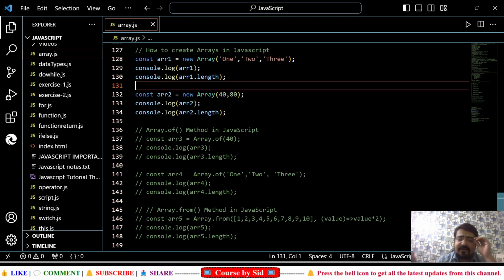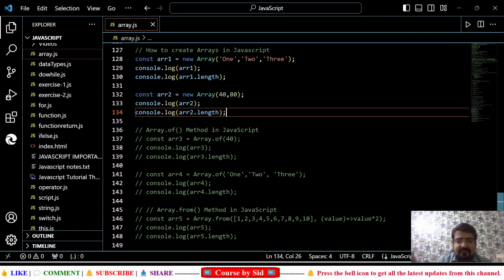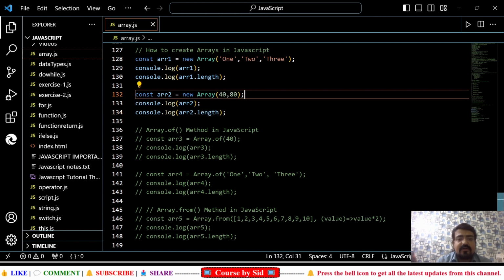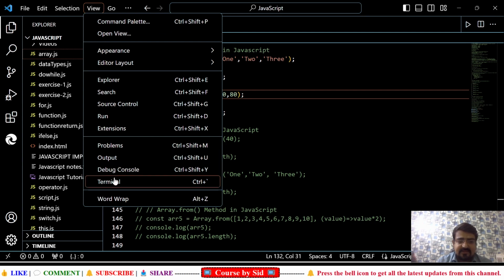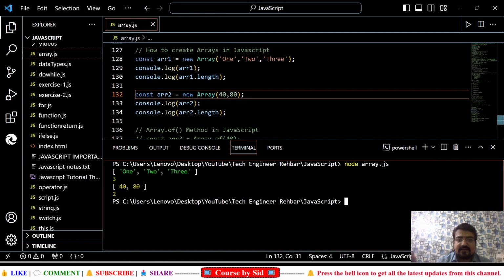Similarly, we have created a number array and the items are 40 and 80. We have console logged this array as well, and then we have printed its length as well. So here the length will be 2. Now I'll quickly open my terminal and I'll show you the results. So here you can see that 1, 2 and 3, this array we get and the length is 3. Similarly, we'll get the number array 40, 80 and the length is 2.